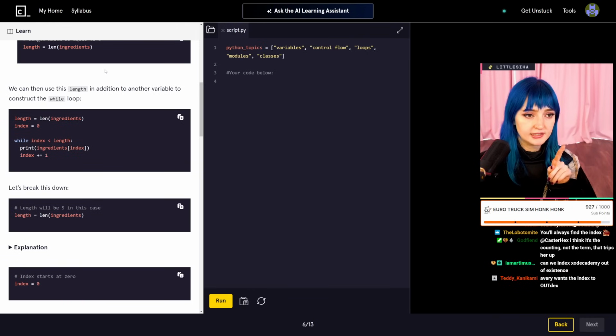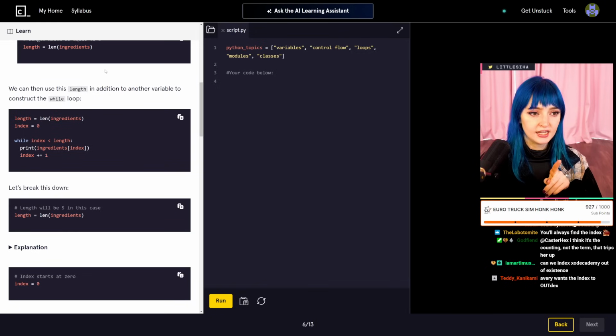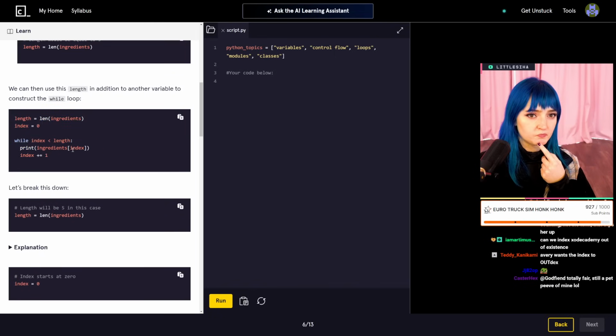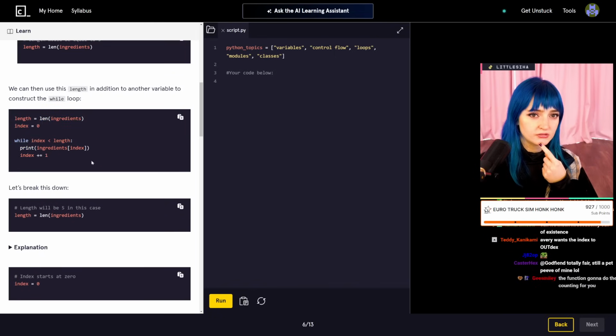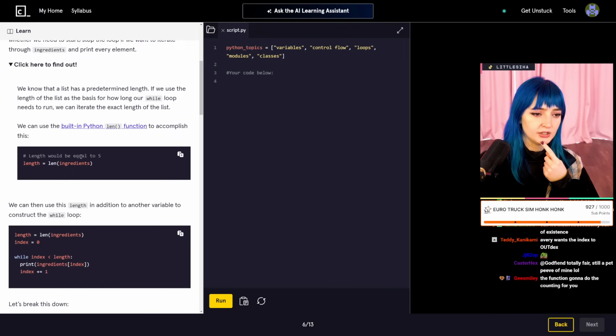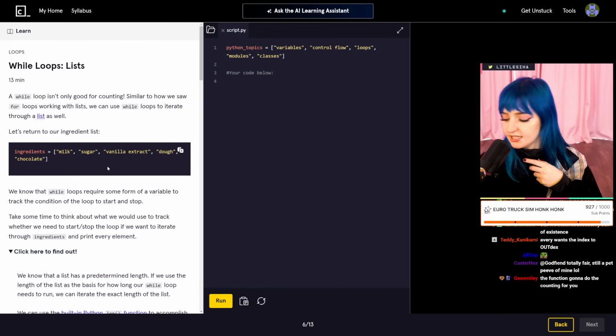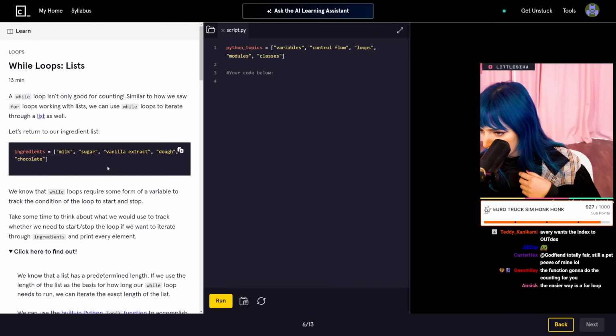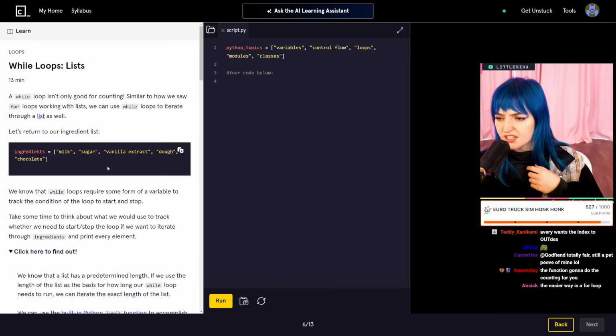So length equals len ingredients, index equals 0. While index is less than length, print ingredients index plus 1. And then it stops when it's hit the length. Oh. I would have thought there would be an easier way to do this. I don't know why, I just would have assumed it would print in an easier way. Like, didn't we do this with for loops? Yeah, that's what I thought.